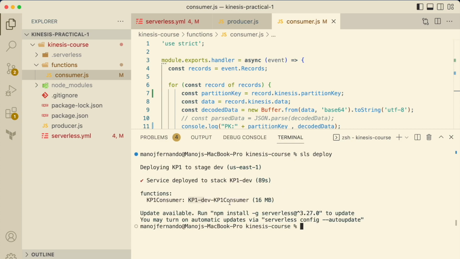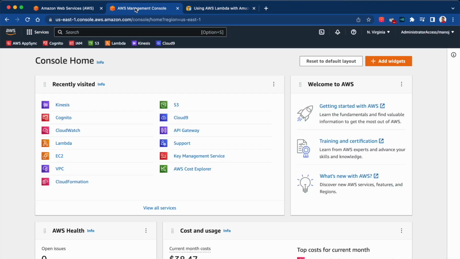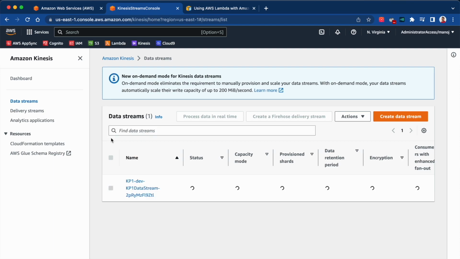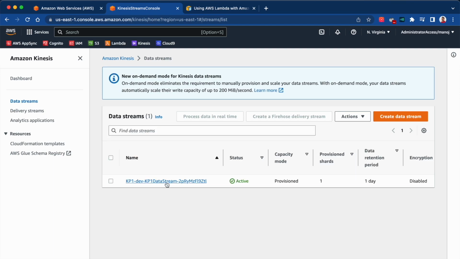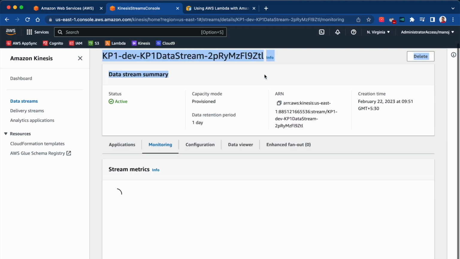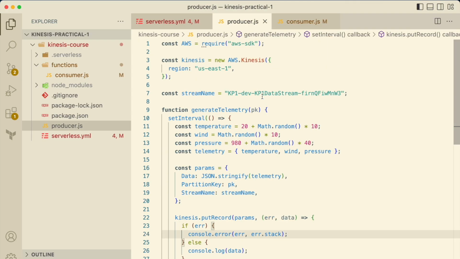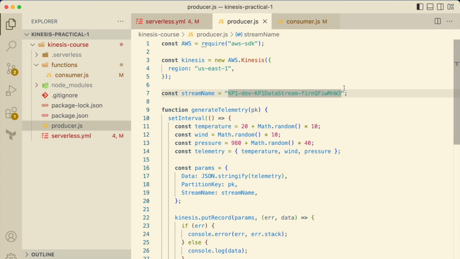So alright, it's deployed, and the Lambda function code is updated as well. So let's quickly go to the AWS console, and I will go to Kinesis data stream, and here I see the data stream that I just created. This is its name, and we have only one shard. Let me go into that, and let me just copy this stream name. I'll go to my producer application, scroll up, and this is the place I'm going to update my stream name.